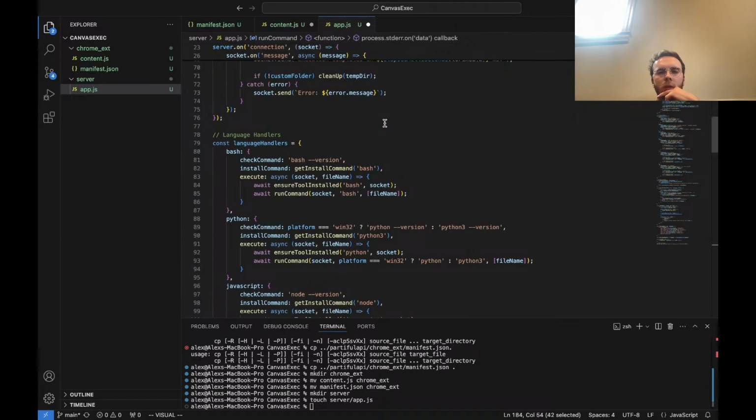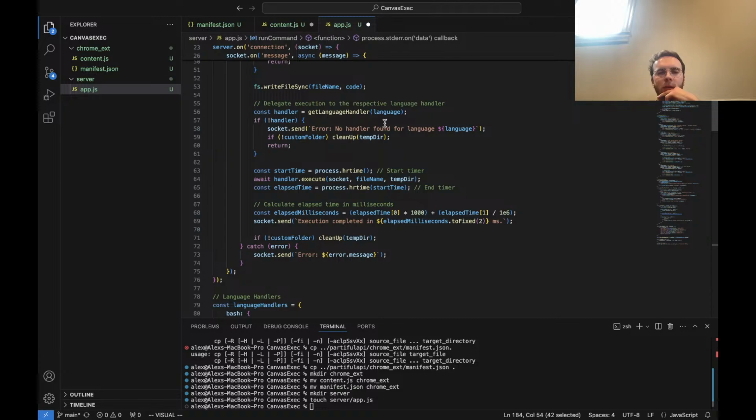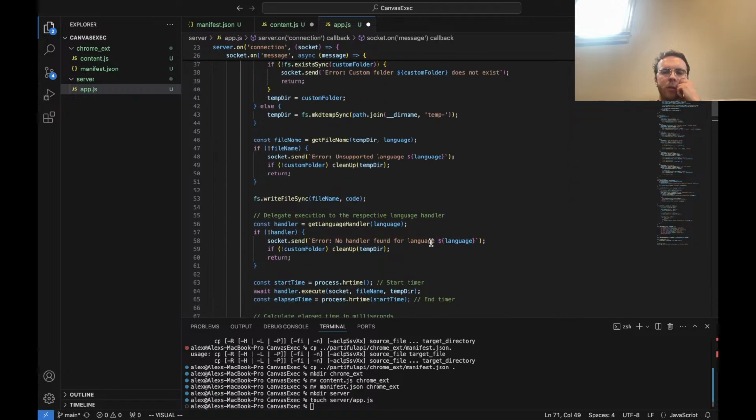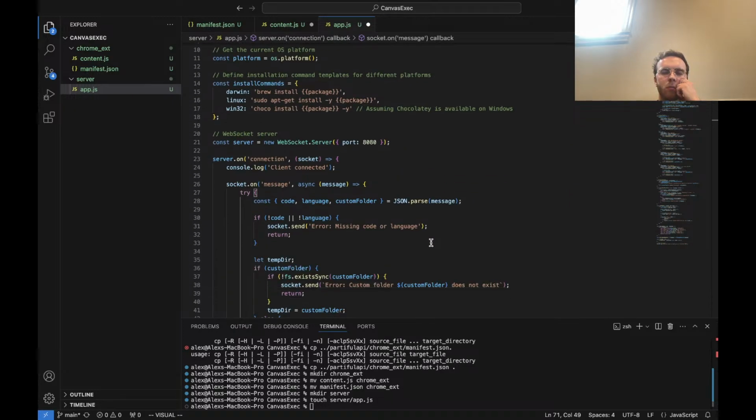Socket.send. It doesn't look like this will actually close, huh? Okay, well, this will print out a bunch of stuff, right? And it'll get the timing, and it'll send it to the socket, but it doesn't actually look like it will close the socket.